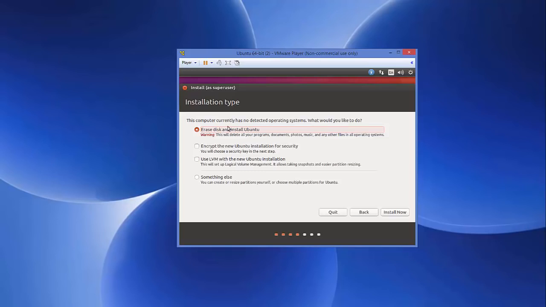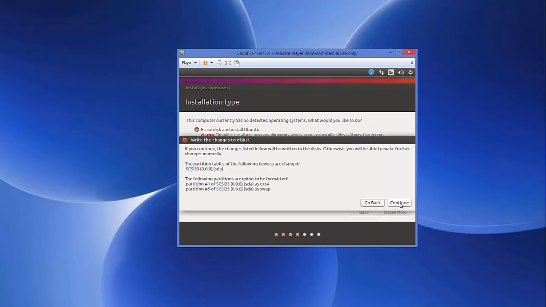What would you like to do? So this option, which is selected by default, is okay. Some people may wonder how "erase disk" will work. It will not erase your original host operating system disk. It's just an option. So just leave it as "erase disk and install Ubuntu" checked, and then click install now, and then click continue.